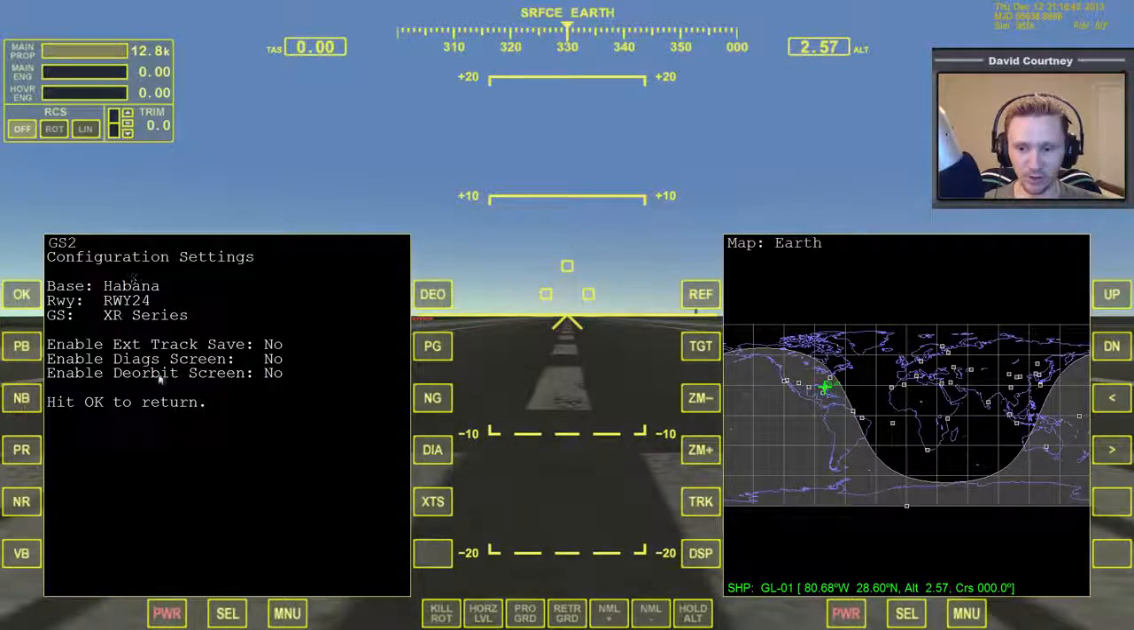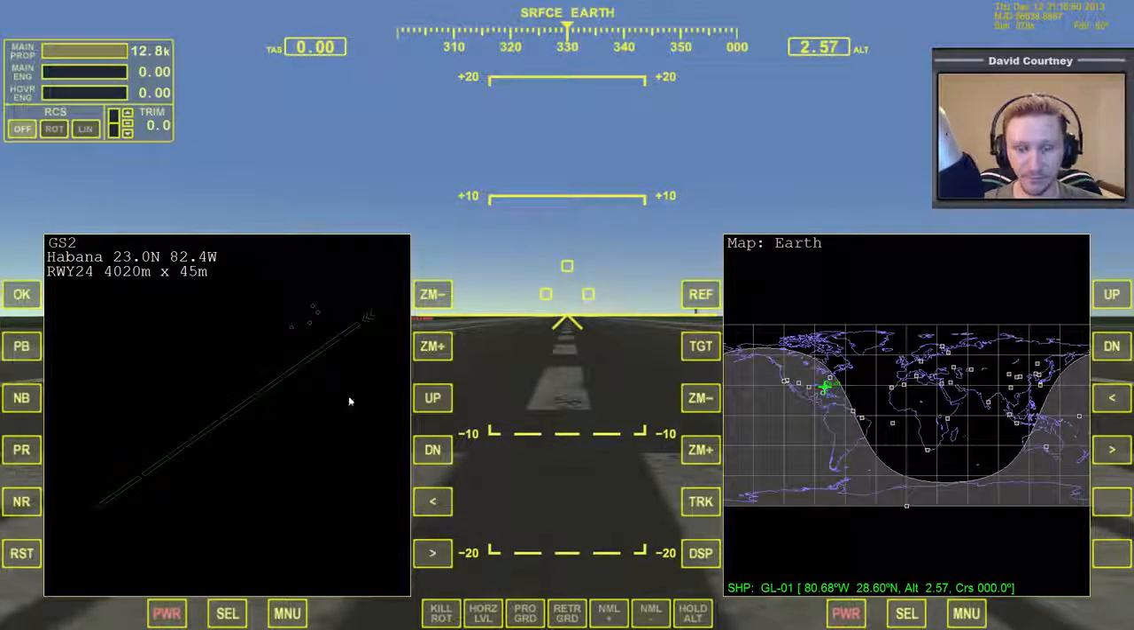And what we want to do maybe before we take off and fly to Havana is let's look at the base layout. And we can do that by pressing VB. This is something that was added to the newest version of GlideSlope 2. So if you happen to be using an older version of GlideSlope, you won't have this. But this is a very cool, sort of a GPS type of feature that gives you the layout of the base. So you can decide how you need to arrive at the base.